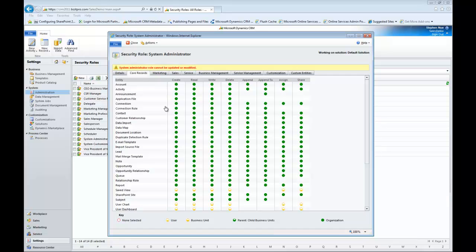And as we go down, we have a list of the entities going down the left side, whereas on the right side, we have the different privileges that you have with that entity. So in this particular case, we can have individual privileges for create, read, write, delete, append to, assign, and share. This will be covered more in the security topic, but wanted to just go ahead and outline it here.